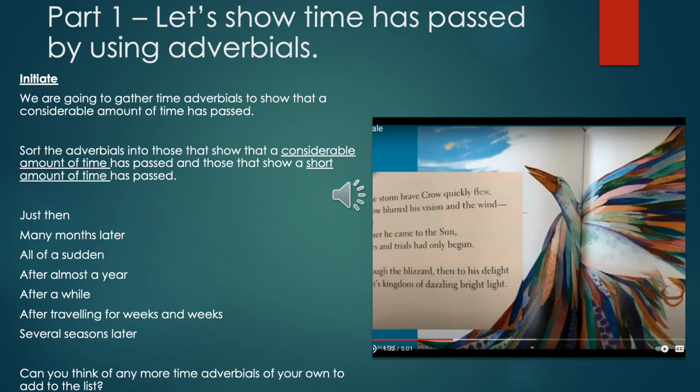Part 1. Let's show time has passed by using adverbials. Initiate. We're going to gather time adverbials to show that a considerable amount of time has passed. Can you sort the adverbials below into those that show that a considerable amount of time has passed and those that show that a short amount of time has passed? I will read the adverbials.